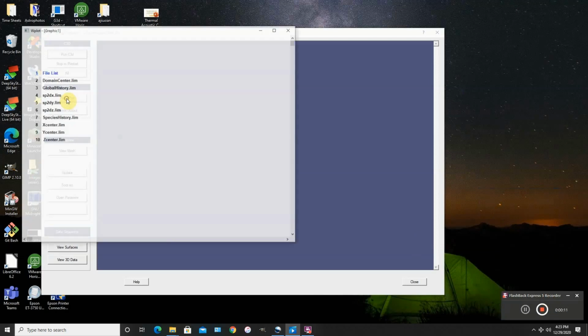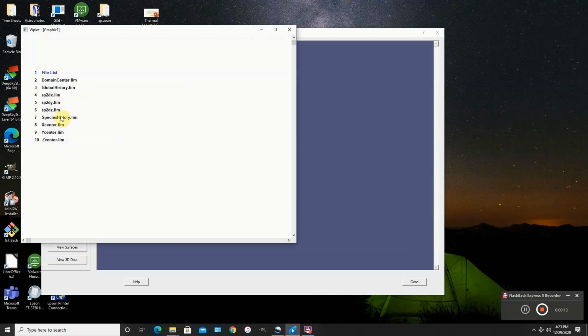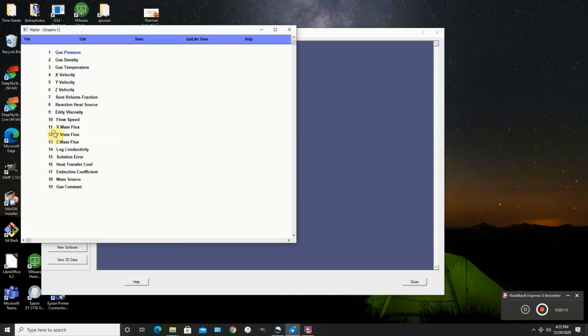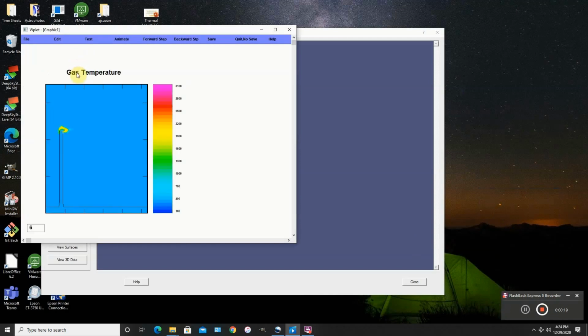First thing we'll look at is XPlot. Probably want to view the Y plane in the center, and let's look at the temperature. There you can see the ethylene coming out. It's forming a flame at the top of the flare, as you would expect.